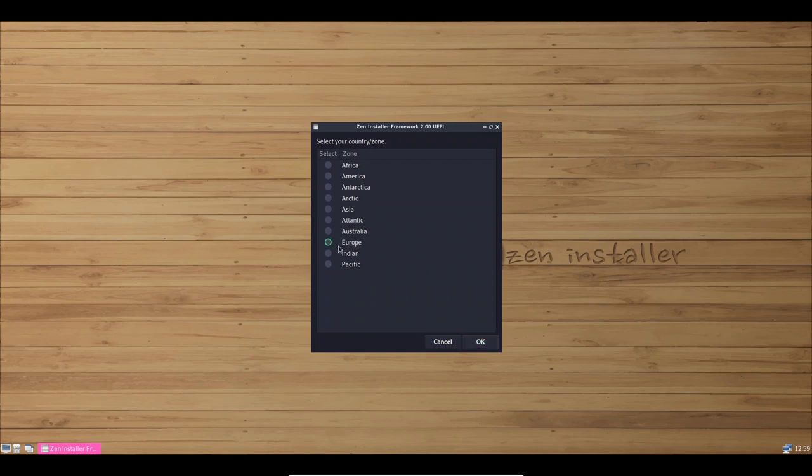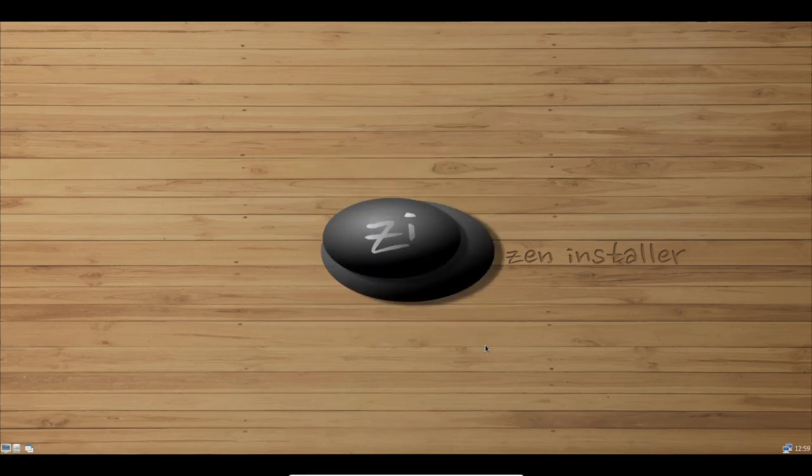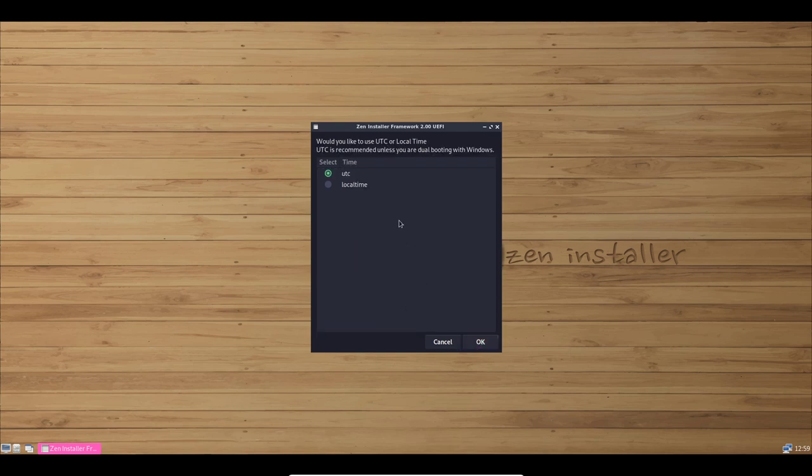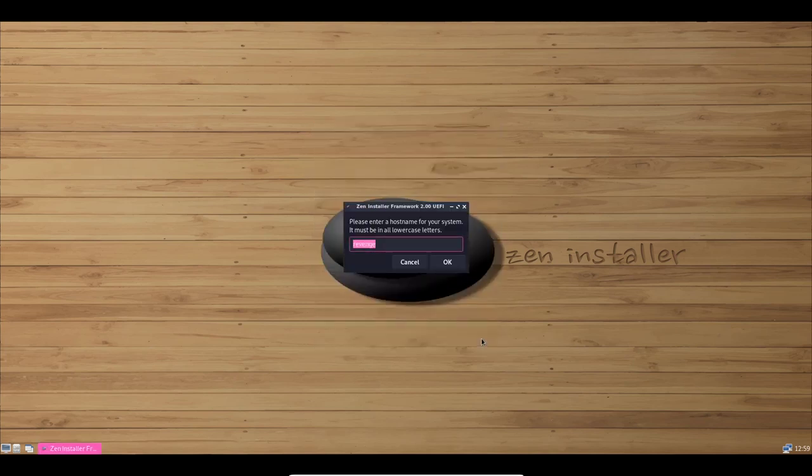Right, set my time zone. Well, I'm in Europe, and I need to select London as the region. And I think I'm going to go for local time rather than UTC. I need to enter a host name, so let's call it, I don't know, why not just Zen?